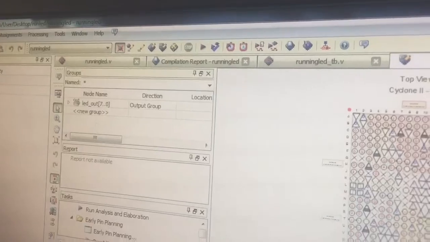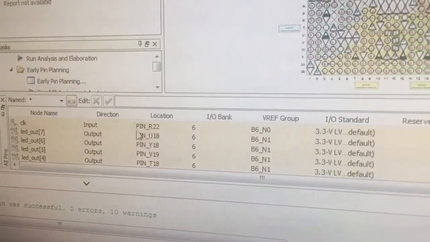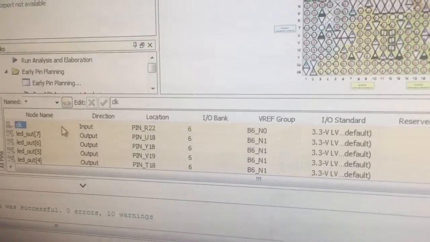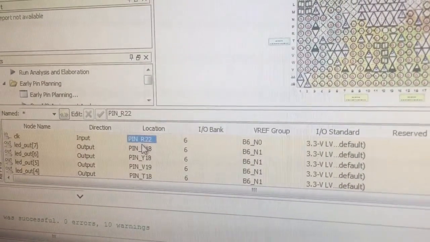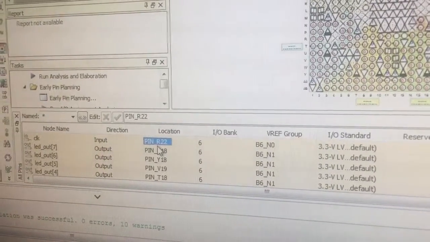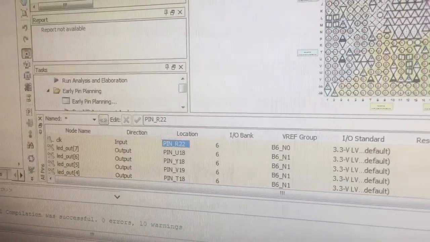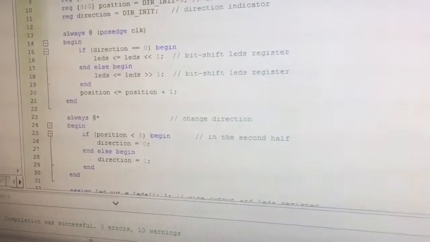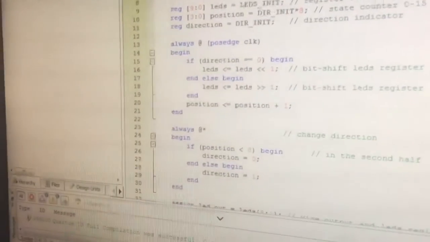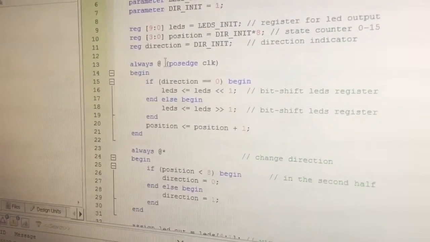Show you in the pin planner. I make this; we can take it from the DE1, and I assign my clock as pin R22. This pin R22 is actually the same as key 0 on the port. So you can check the DE1 Altera user manual, so you can get the user manual.